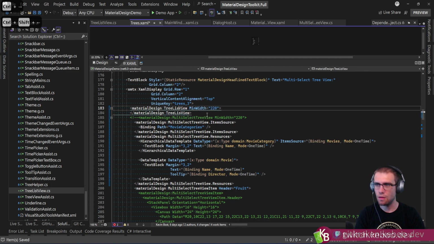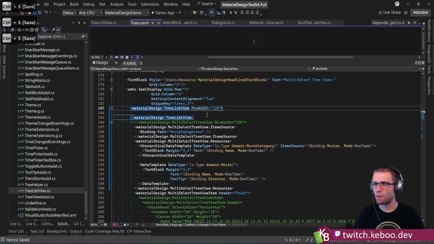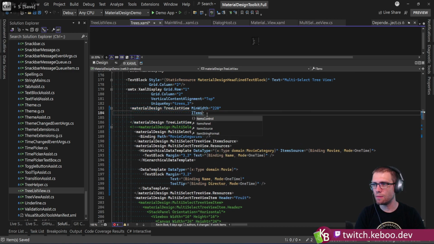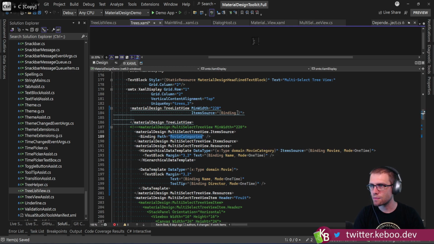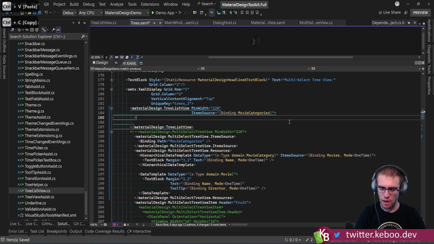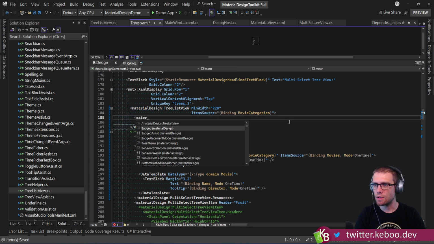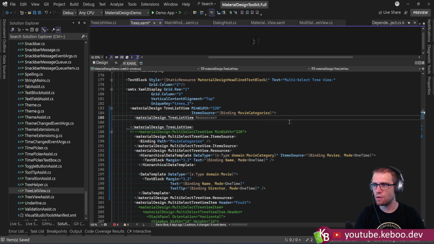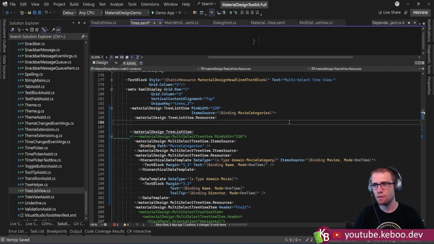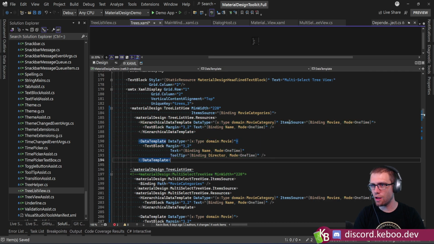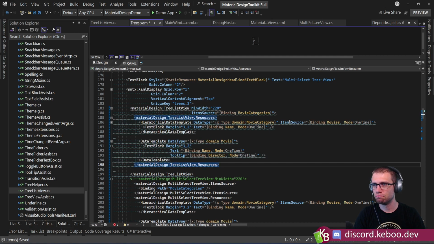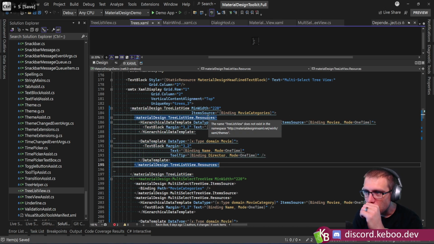Let's see. Tree list view. Okay. And then we're going to do something like item source. We're going to do the same binding we leveraged on the other one, which was movie categories. Boom. And then we'll do a, let's see, material design, tree list view. Okay, Copilot, here's your time to shine. That's pretty darn close. Copilot, you're amazing. You are freaking amazing.